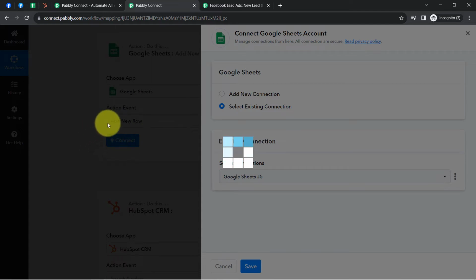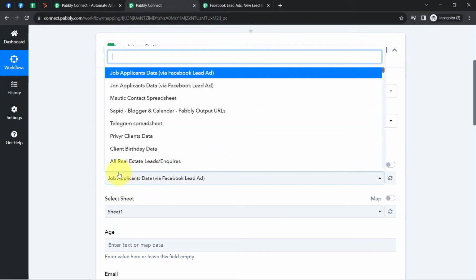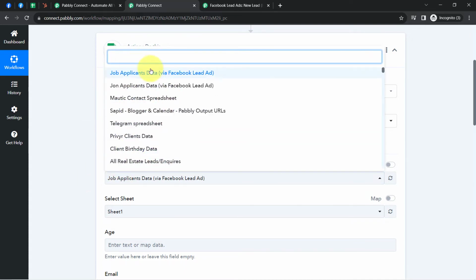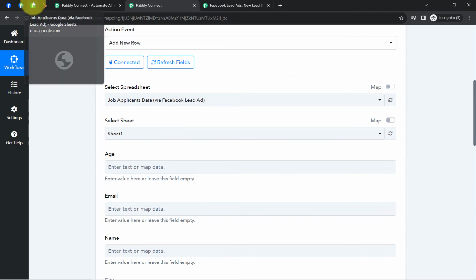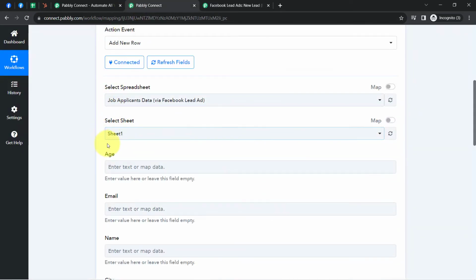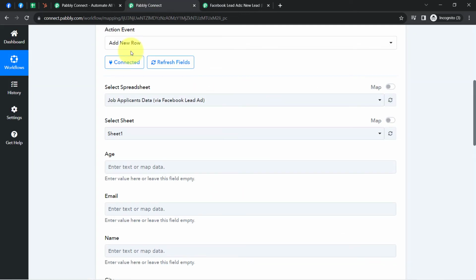As soon as it is connected, it will first ask you to select the spreadsheet. The same spreadsheet is already selected, so I don't need to select it. Because we are connected here, you can notice whatever spreadsheets are already available in my Google Sheets account have become visible here. Now it is asking to select the sheet. Because I have a single sheet only, the same sheet has been selected automatically, and now the columns available inside my sheet have become visible here also.